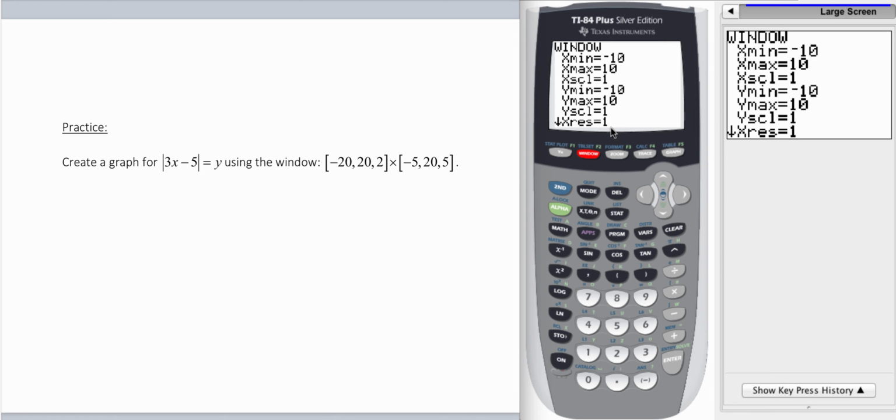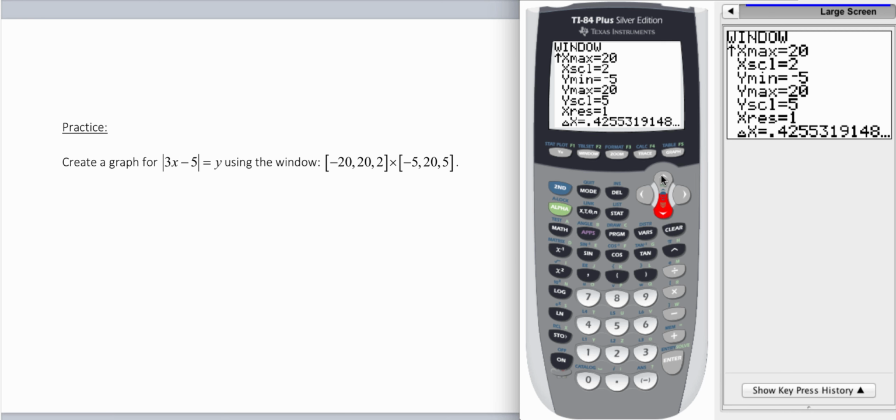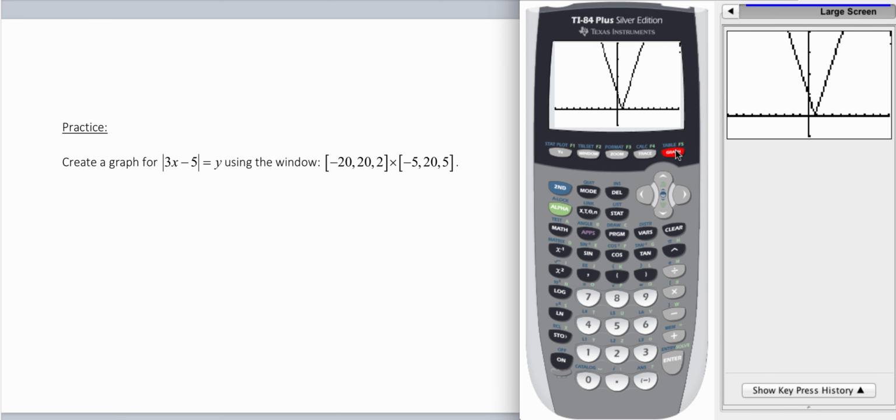So I'm just going to go right down the line, -20 to 20, and my scale is 2, then -5 to 20, and my scale is 5. All the other options I would leave set as they are. I wouldn't change them. The only thing we need to change is the x min, x max, x scale, y min, y max, y scale. Now that we have this window entered, we can hit the graph key. And there's our graph for the absolute value of 3x minus 5 using this particular window.